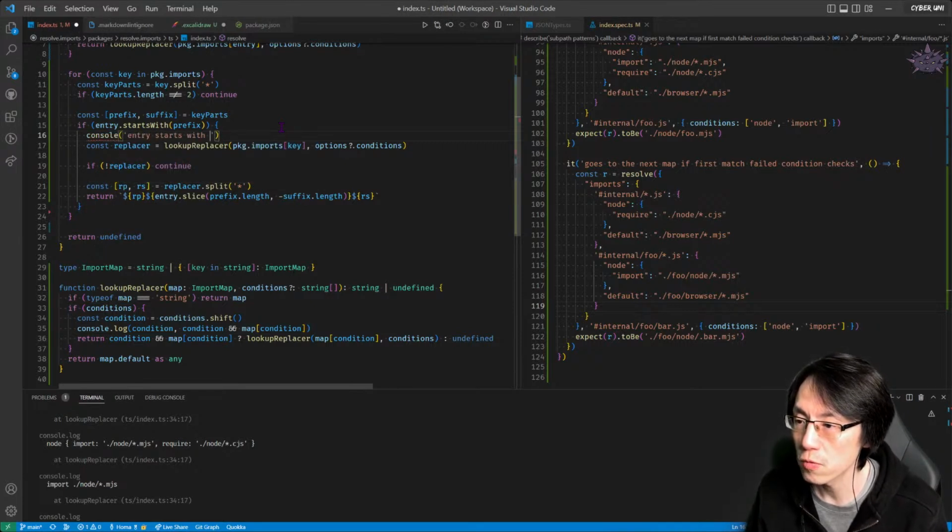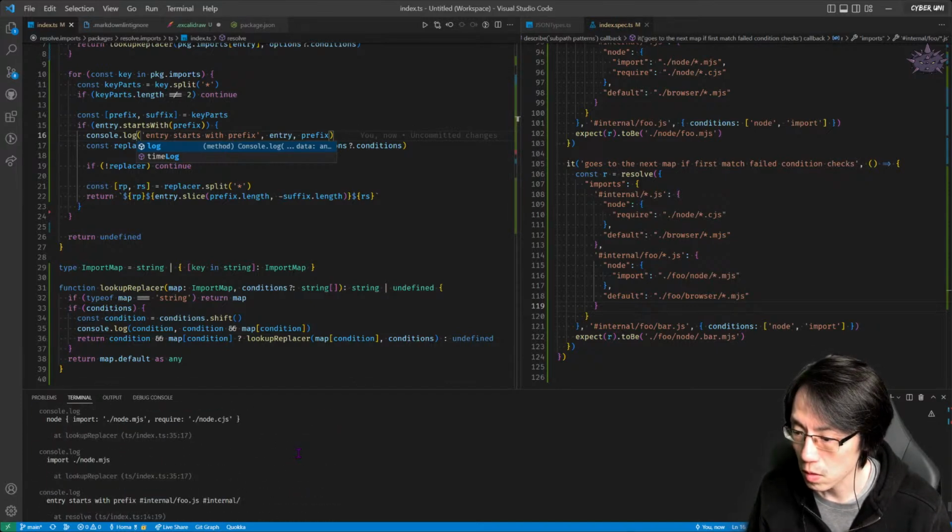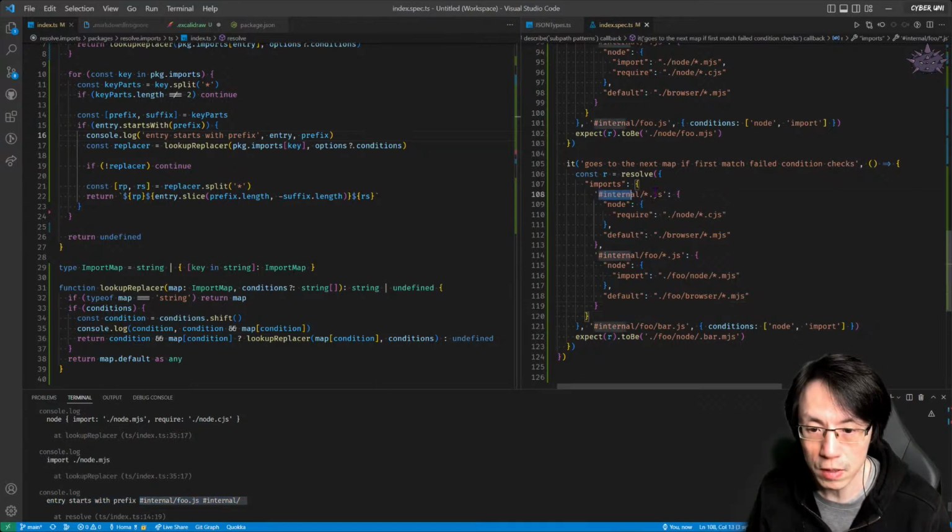Starts with prefix. Need the suffix. Right there, it found that. It found the first one.